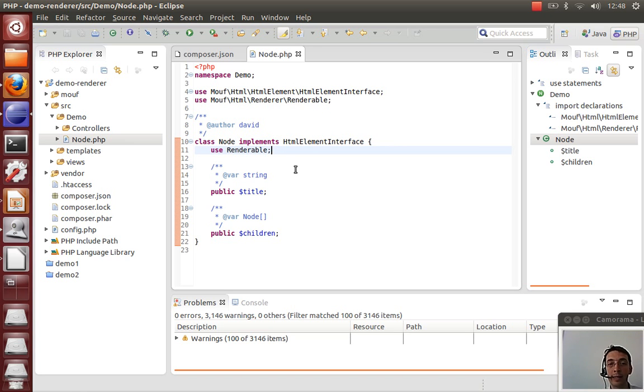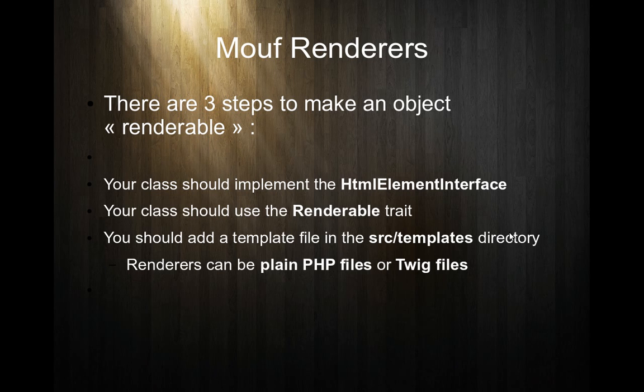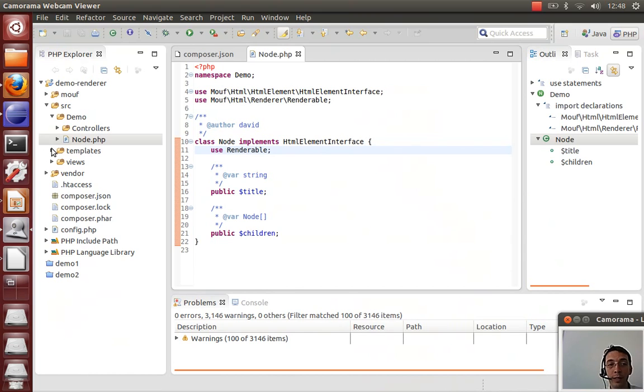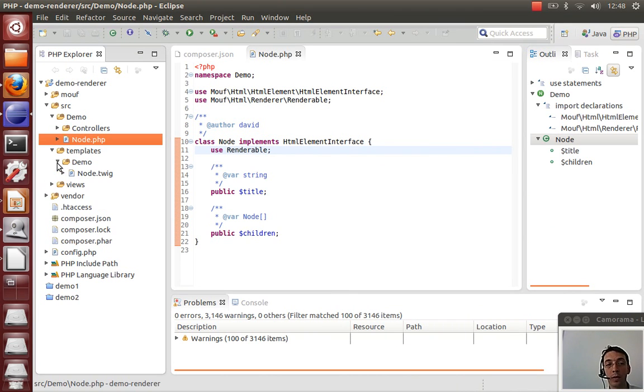And last step, if you remember, we need to add the template in the src templates directory. I already did that here. So the first thing you can see is that I created a demo directory and the node file in it. I must respect the fully qualified name of the class. So if my class is in the demo package, I must create here a demo directory too. And here I decided to go for a Twig template. We could also use a simple PHP template. I decided to go for the Twig templating engine.